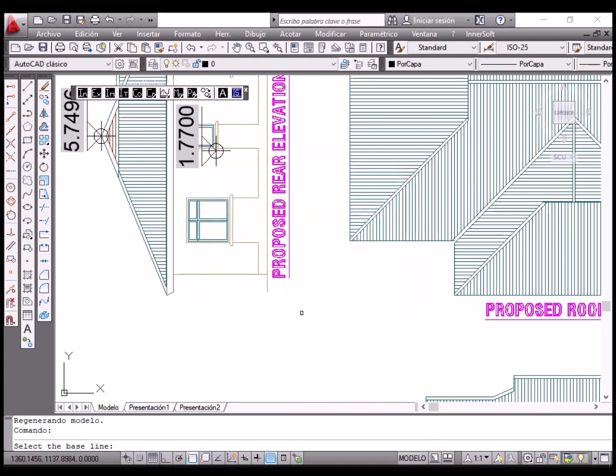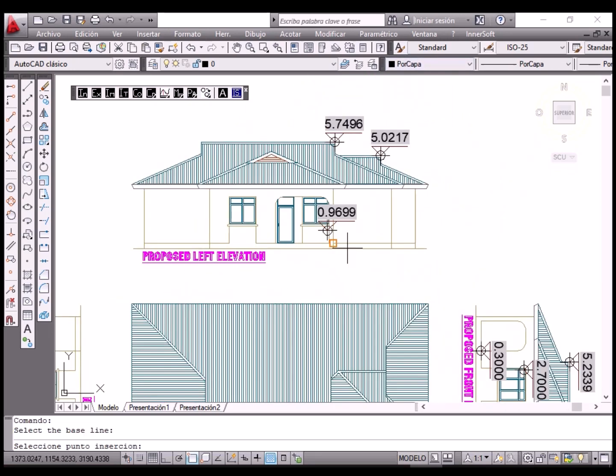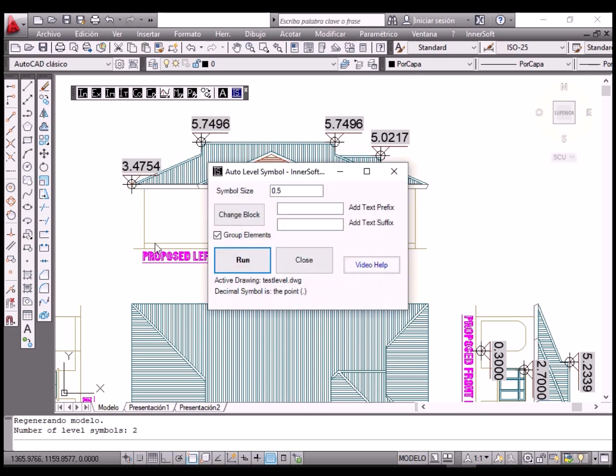We can select the Group Elements box so that the point, the block and the text are grouped in AutoCAD. This lets us move the three objects together.